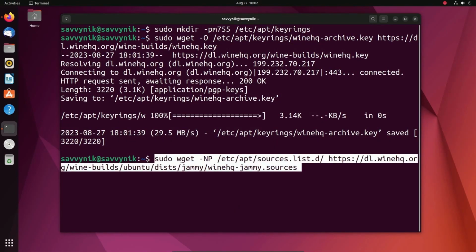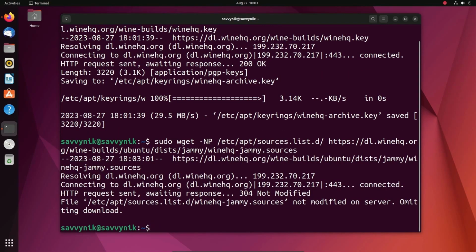Notice it says sudo wget, so it's going to get something from the web, -NP in the /etc/apt/sources.list.d/, and then from https://dl.winehq.org/wine-builds/ubuntu/dists/jammy/winehq-jammy.sources. I'm going to press enter, and that should add the proper source file.